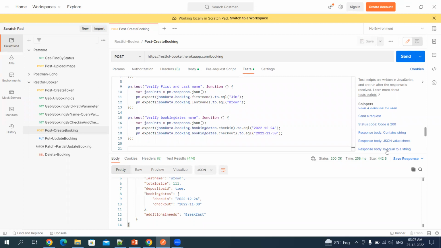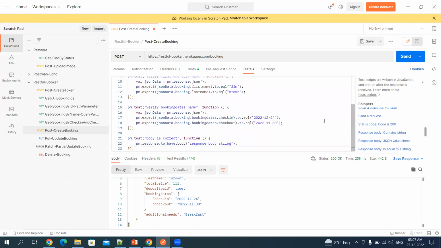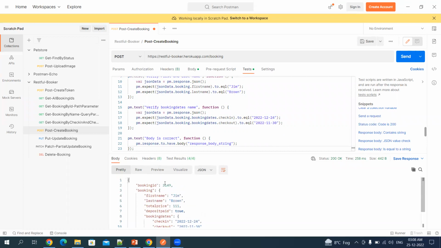Now is equal to a string. Okay, let's say we want to verify the body. So what you can do is copy the body, not the pretty, the raw body, and paste it here and verify this test. But since you know that every time this booking ID is getting changed, it will fail.